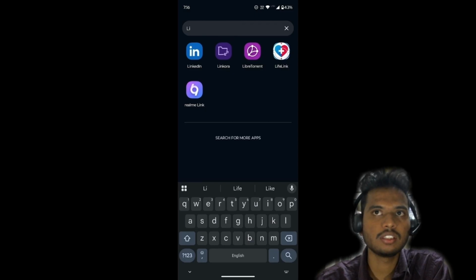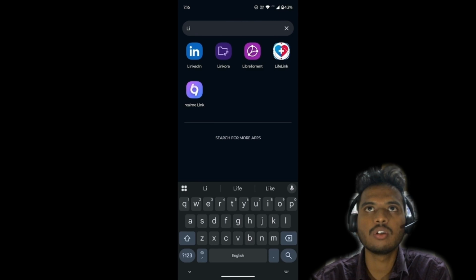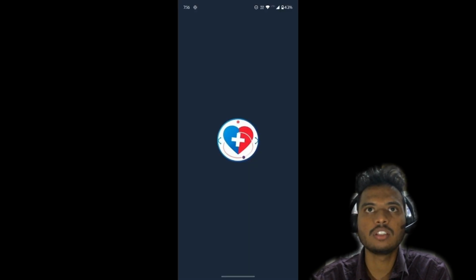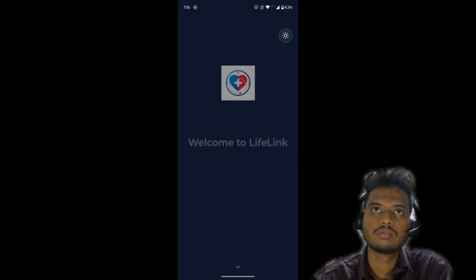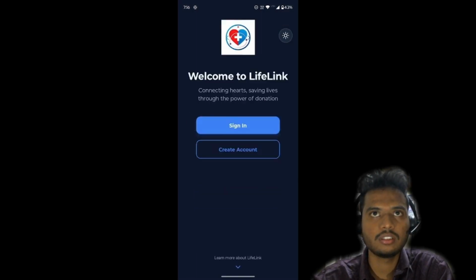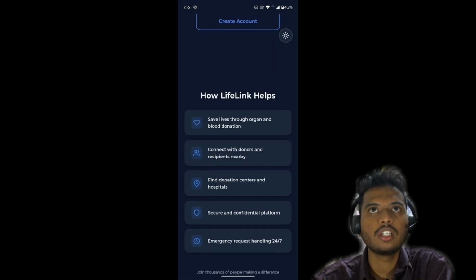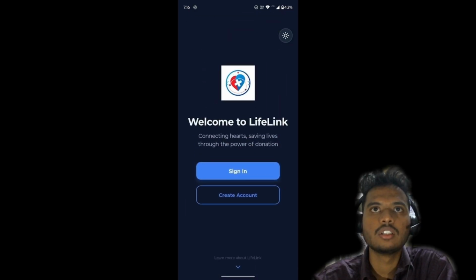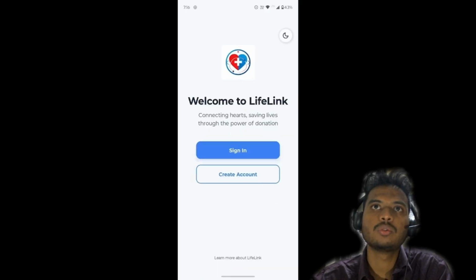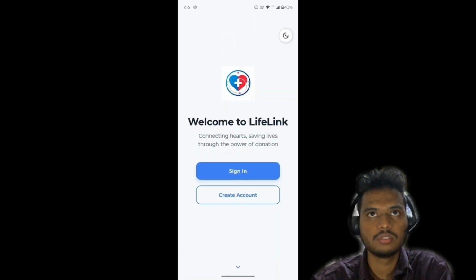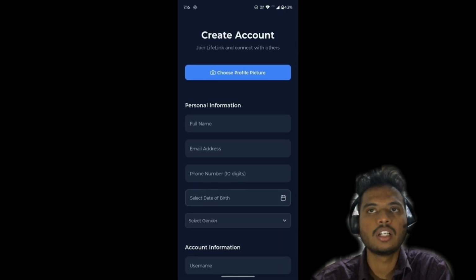So let me test the entire application. In the right side corner, you can see the LifeLink application. So let me open it quickly. So this is the loading screen I have developed. So this is the home screen you will be redirected to when you are not logged in. As you can see, you can scroll down, and you can also change the themes to light theme. So this is the dark theme, and now this is the light theme.